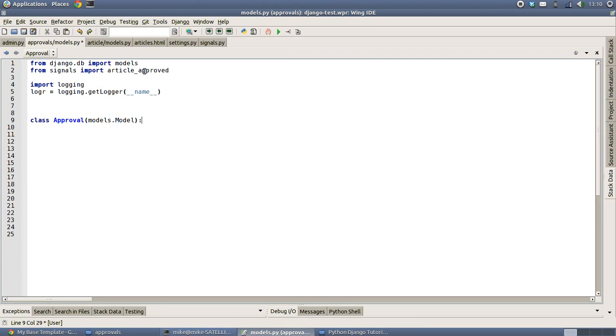So the first thing is we make our model class, Approval, and it has two fields. We have one, approved, which is a Boolean field, which is basically just going to be true or false to say this approval has been approved or has not been approved. The default, of course, is that it has not been approved. The second field is our article ID. That's just an integer field which will be filled with whatever article this approval has been created by.